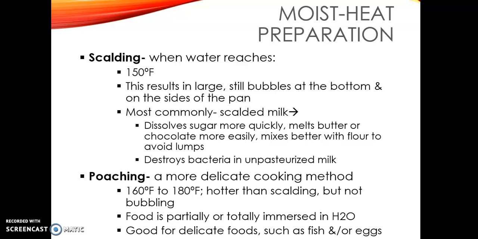So scalding. This is when your water reaches about 150 degrees Fahrenheit, and what results is large, still bubbles at the bottom and on the sides of the pan. We don't hear about scalding very often. The most common is scalded milk. What happens with scalded milk is it dissolves the sugar more quickly, or melts the butter or chocolate more easily. So then it mixes better with the flour and avoids lumps.